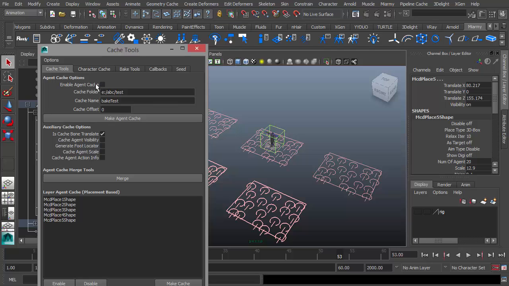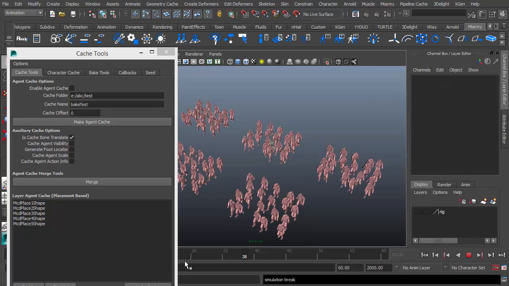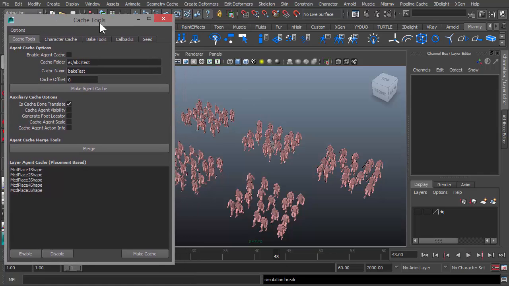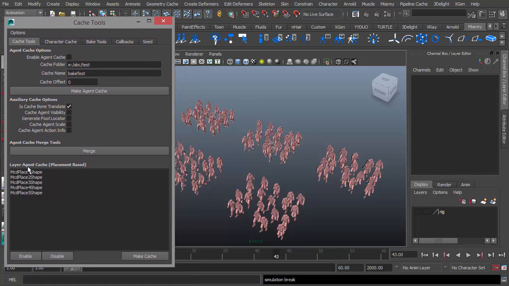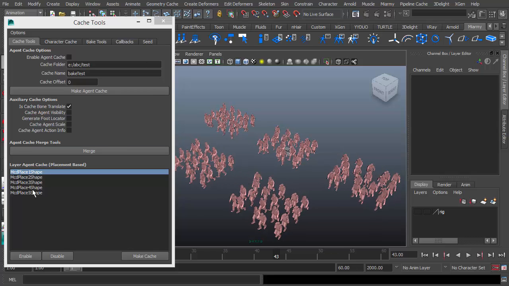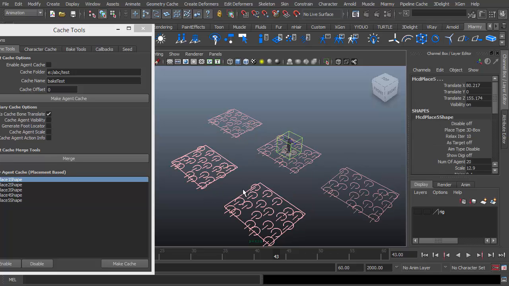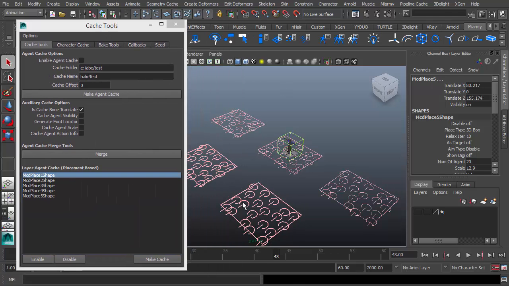So we need to deselect this, the enable agent cache. At this time, you can see that the simulation is driving your scene, and you can see that there is the layer agent cache UI here, which you can use to cache some specific agent groups inside of your scene by the placement node. So in this case, if your director approved the 2 agent groups in front, you just need to select them and get the names, MCD place 3 and 5, and cache this. You can just cache these 2.